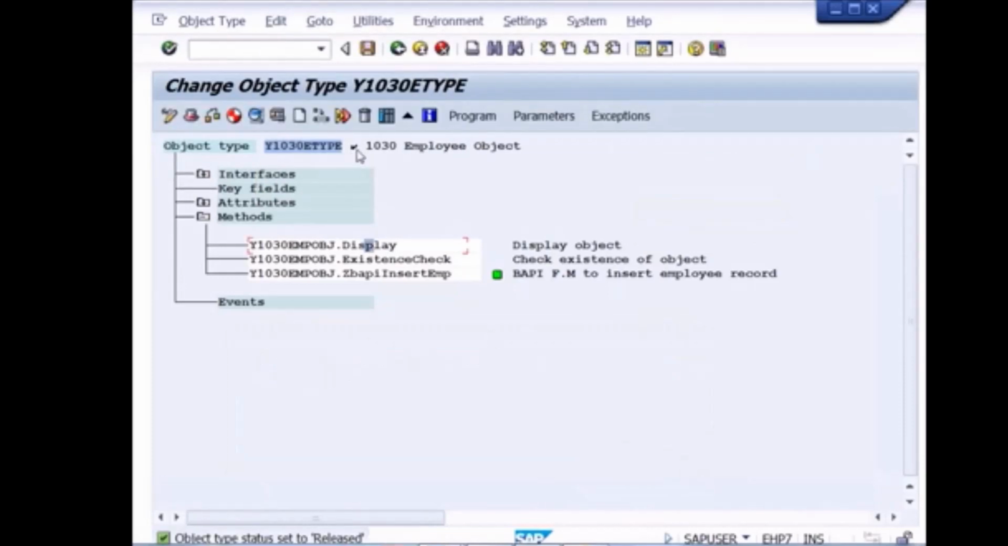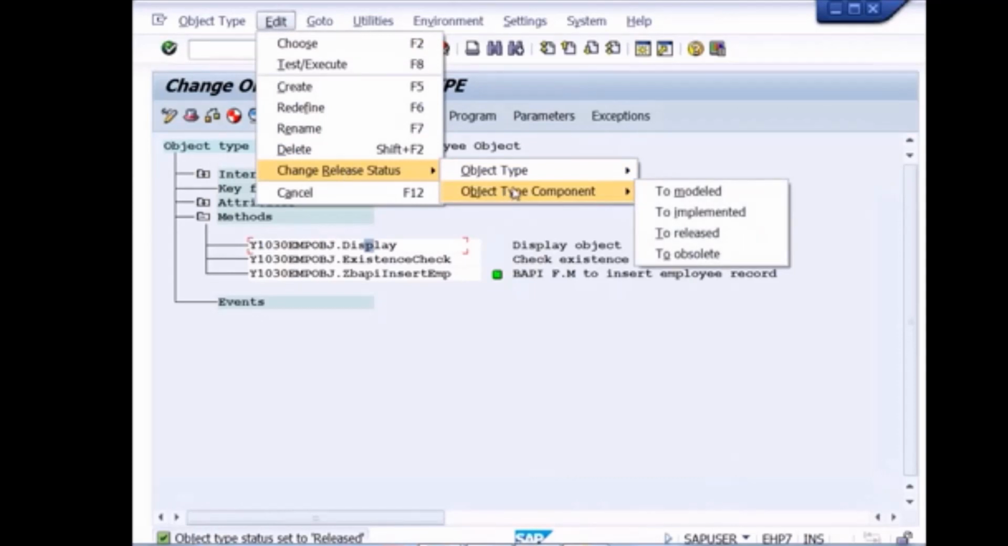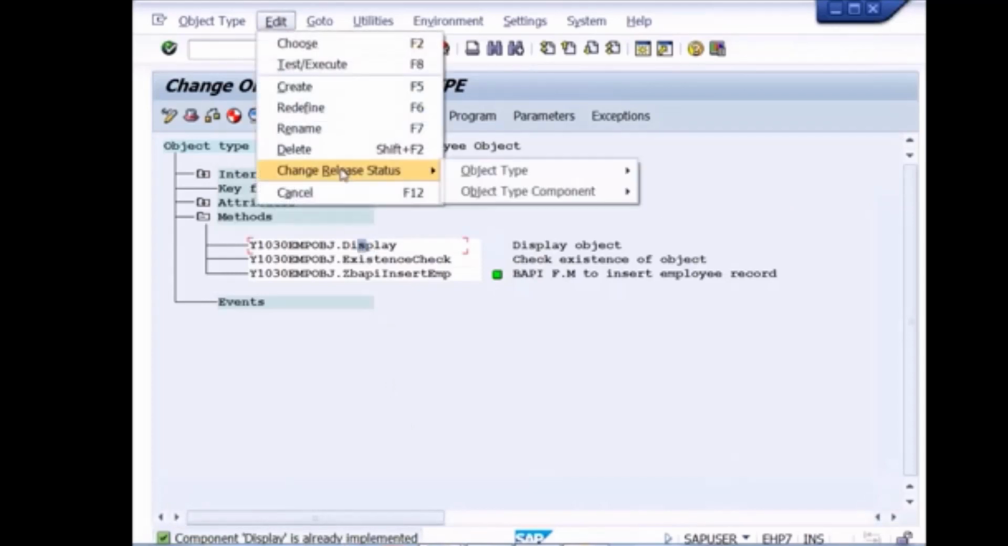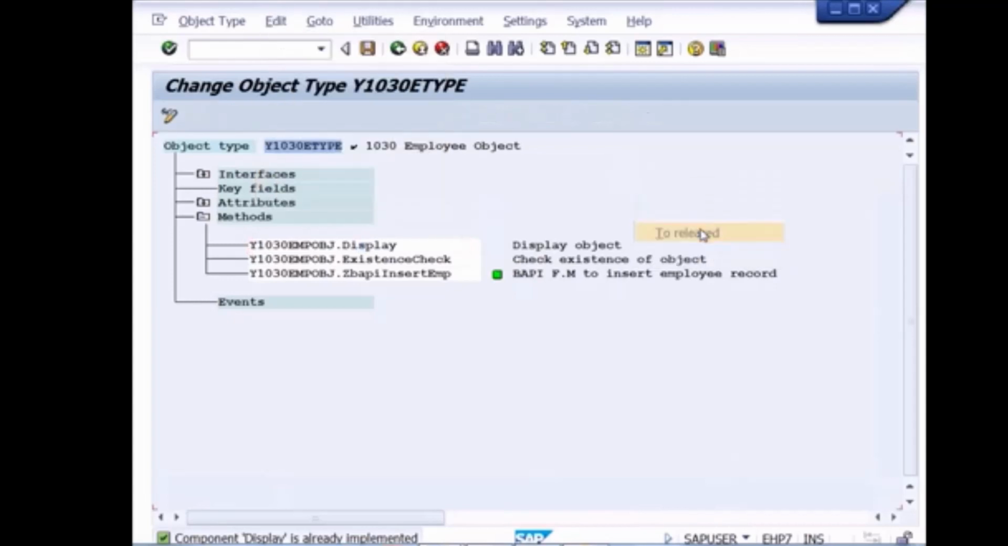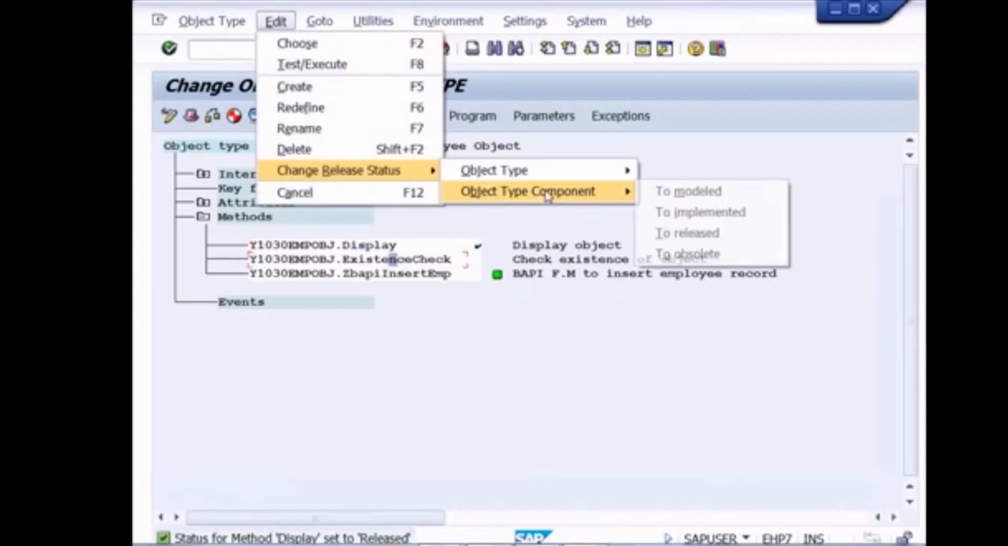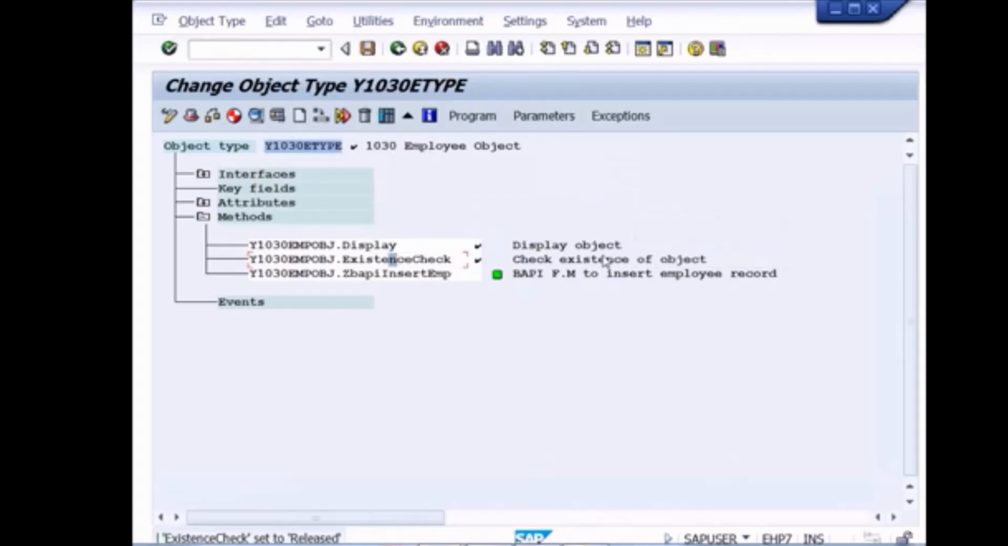Yes, I got the tick mark. Then you should also get the tick marks here. I'll choose this Edit, Change release status, object type component to Implemented. Actually, you need not implement. Already saying implemented. Directly, I can say Edit, Change release status, object type component to Released. Done.